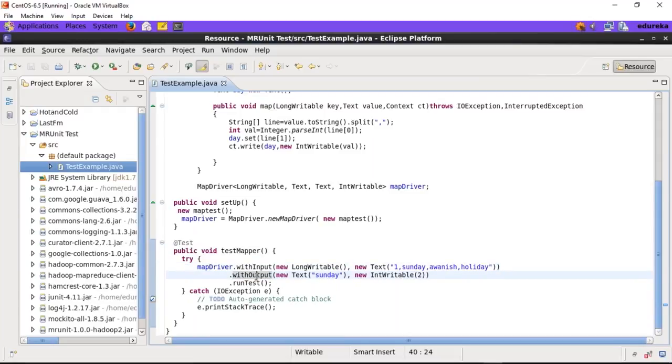As I said, we need to specify a certain input as well as we need to specify a certain output so that the output of the mapper can be matched with the output that is mentioned with the map driver, right? So right here we are setting up the input value is 1 comma Sunday comma Avnish comma holiday.